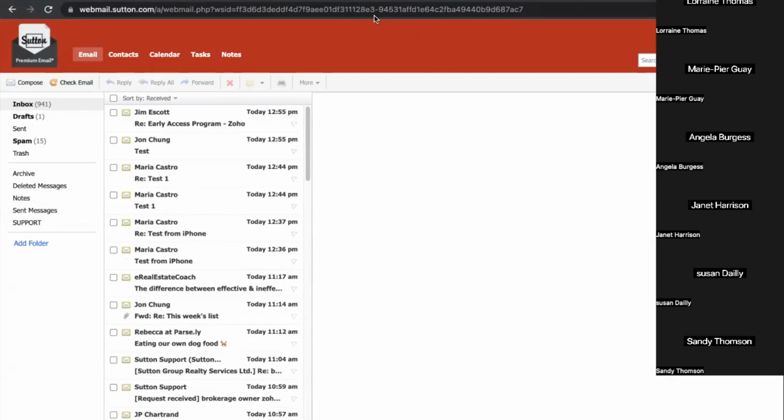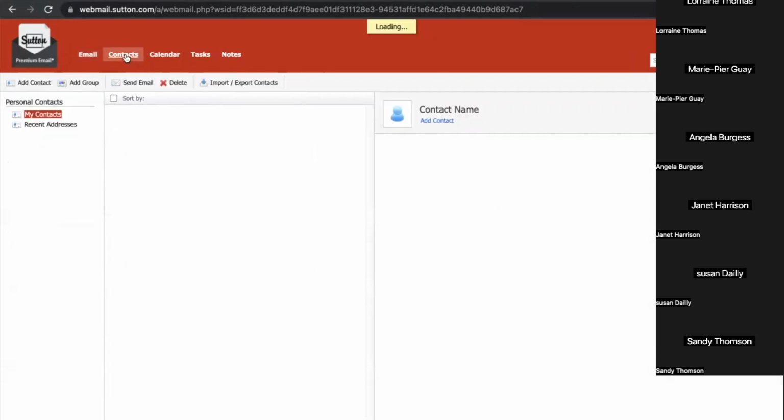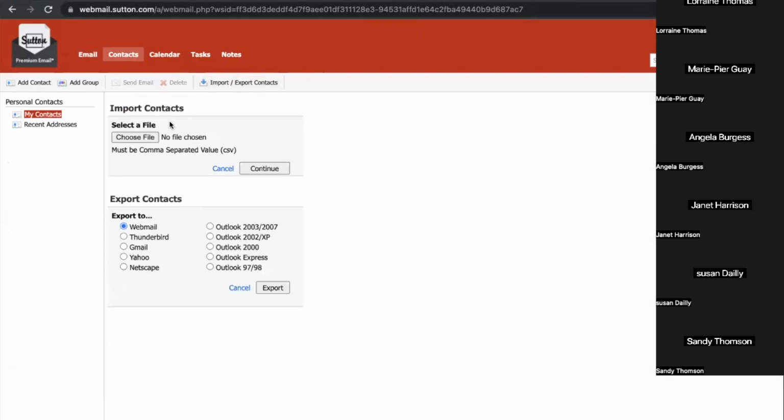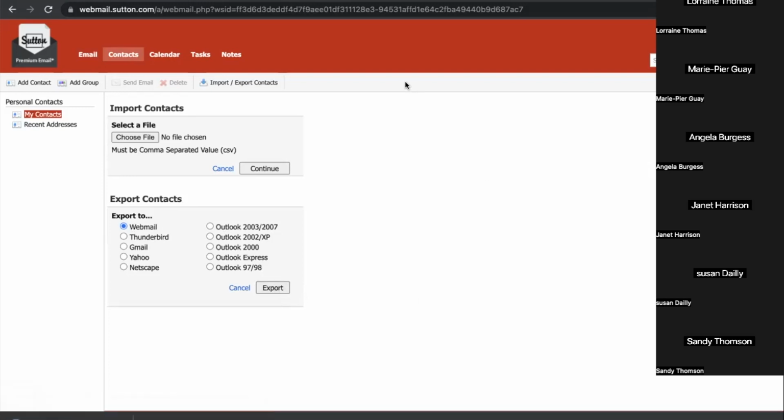So as I mentioned, we are here. I have to go to contacts. Make sure I highlight my contacts. Import and export contacts. Export contacts to webmail. Export. And then you can see here, there is a CSV file.